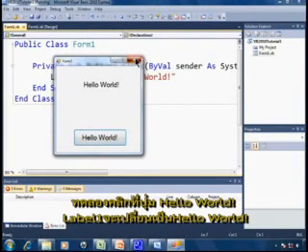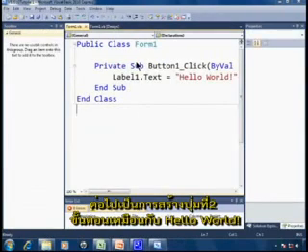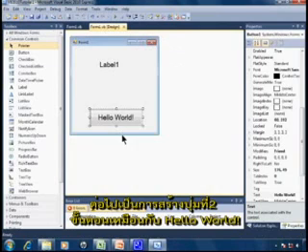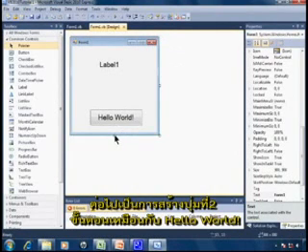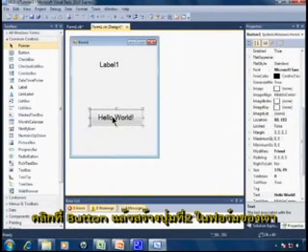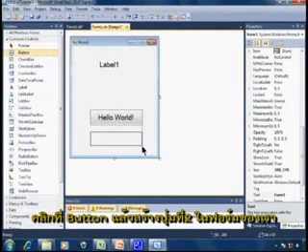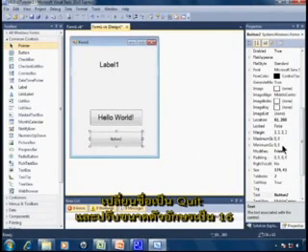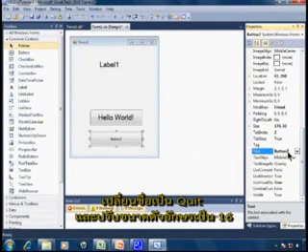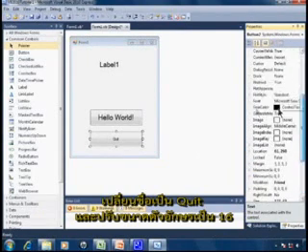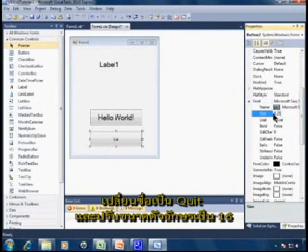Okay, I'll close this down and make some modifications. I'll go back to the form 1 design. I'll resize the form a little bit. I'll go ahead and add a new button. I'll change the text to quit. And I'll change the font to font size 16.